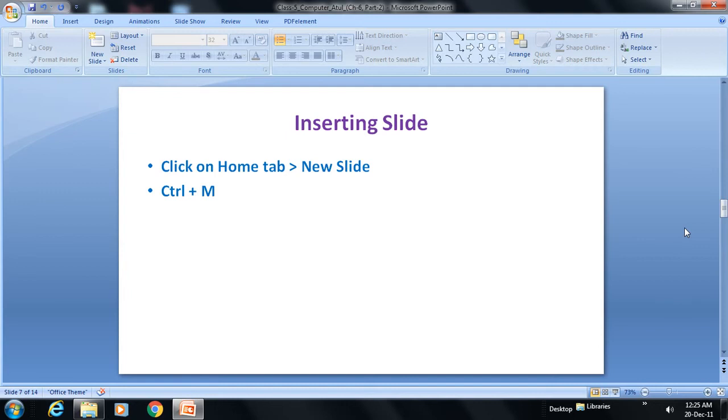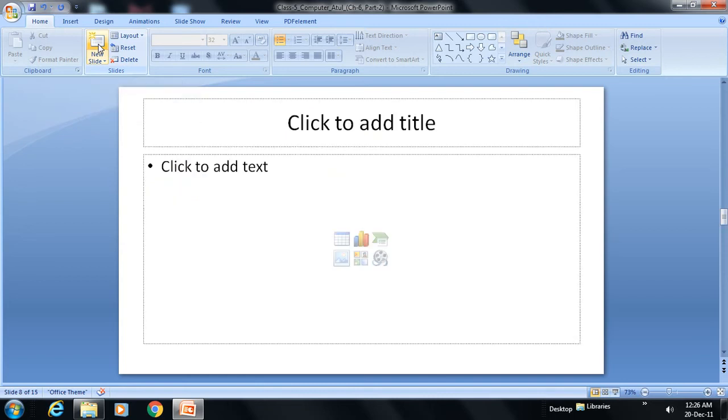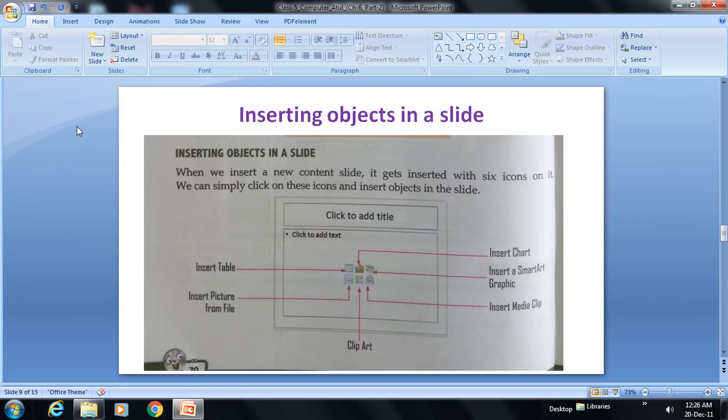Inserting slide. Students, if you want to insert a slide, there are 2 options. You need to click on the Home tab. Fine. And you need to click on the new slide option. The new slide will appear over here like this.